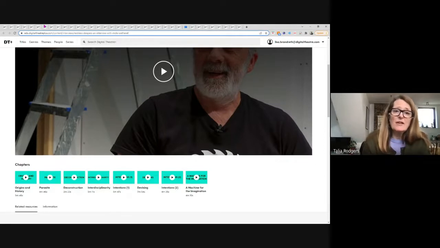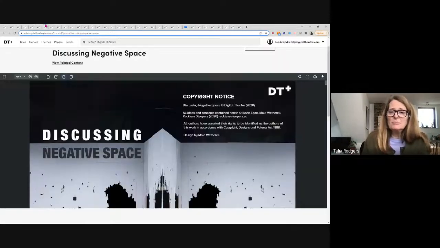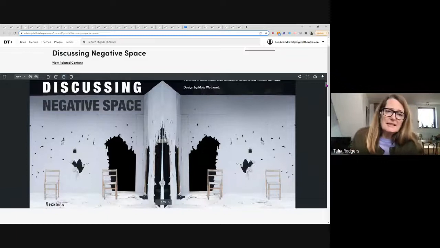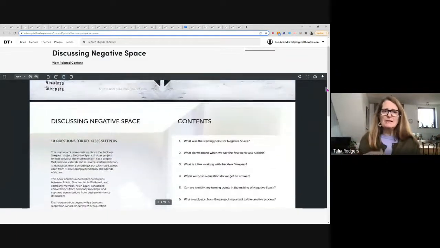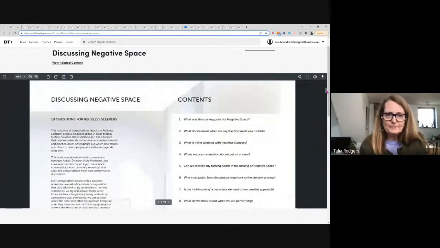And then lastly on that, we have a highly illustrated and really beautifully designed book by the company themselves, which we licensed from them, called Discussing Negative Space, which charts the making of the show in some detail and how they collaborate and why they make the work they do.